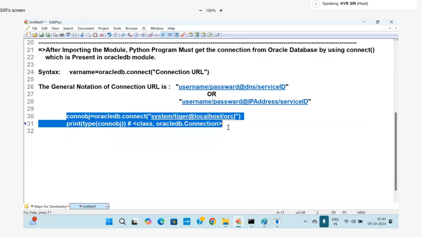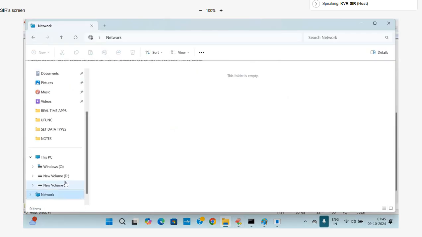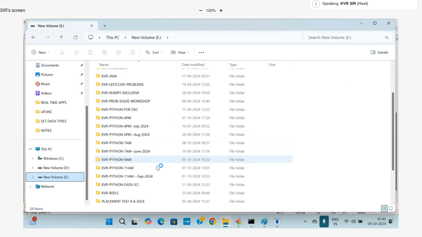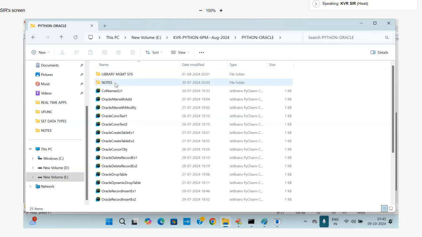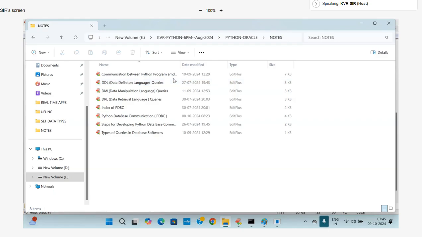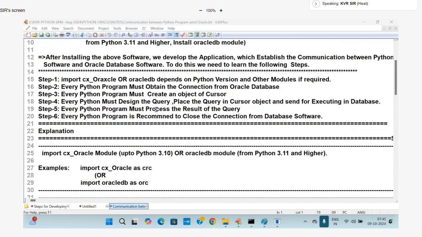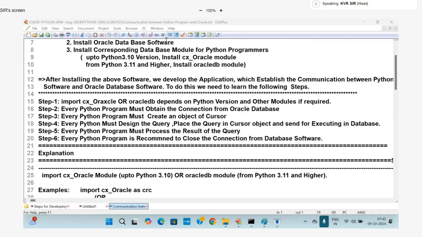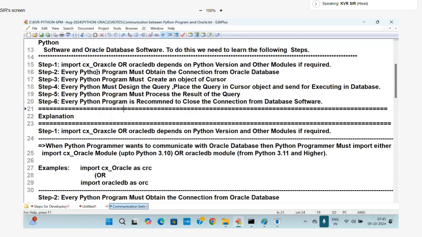Is it clear? First, let me show this small documentation. Whatever is explained, I'm going to show you now. Let us watch it. Here I have the communication between the program and the database. Just try to understand the first part. The explanation is of the same steps, either cx_Oracle or oracledb, depending on the Python version we are using.